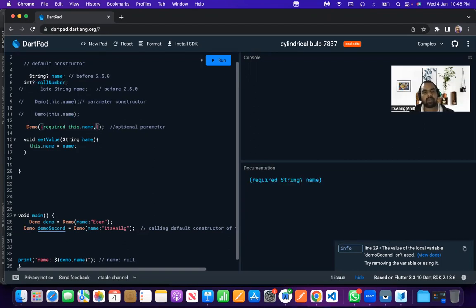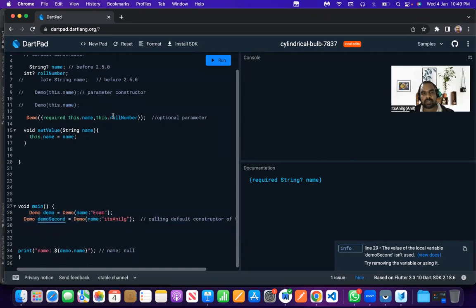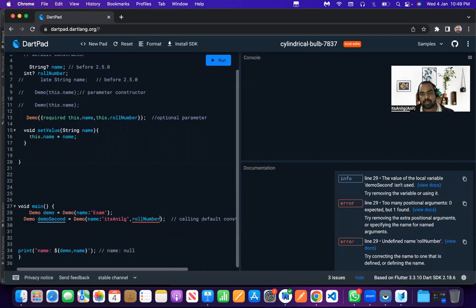Now this type, roll number, may be null, I don't want it as required, so I can use it as this dot roll number, right? This time we didn't get any error here. Why? Because it is an optional parameter. If you want to pass it, you can pass it here, no problem, right? Okay, I think we are out of time, so we will rejoin again.